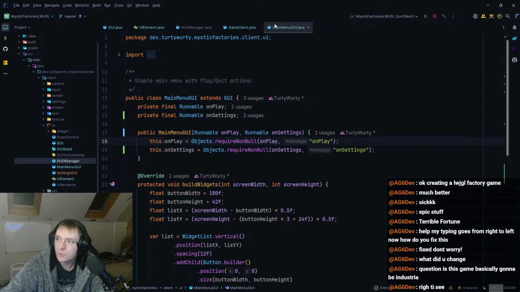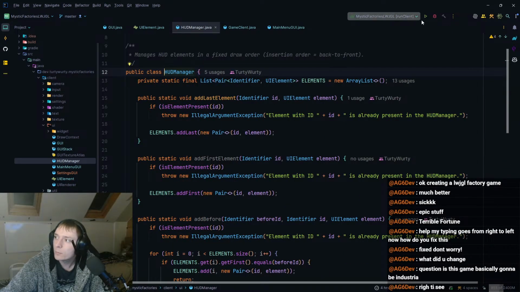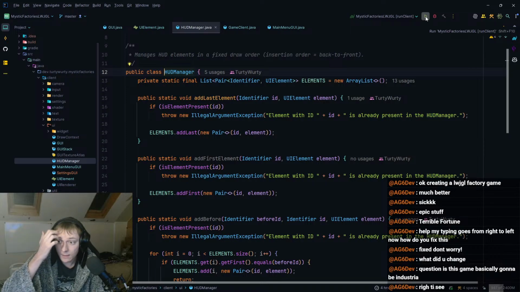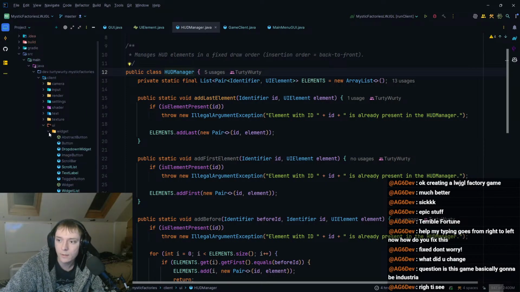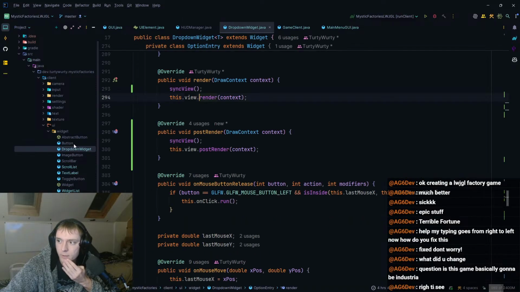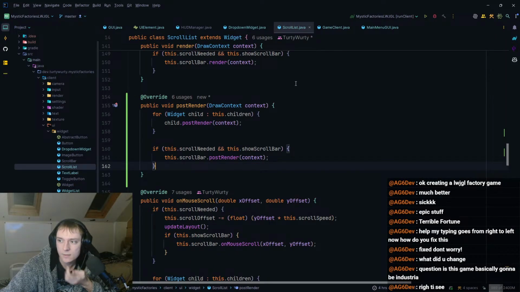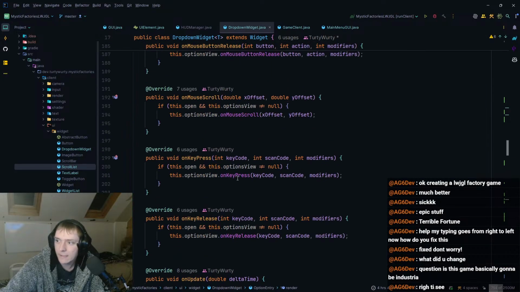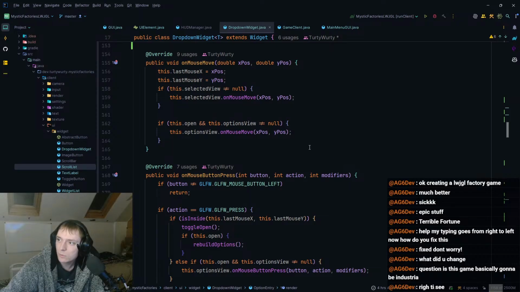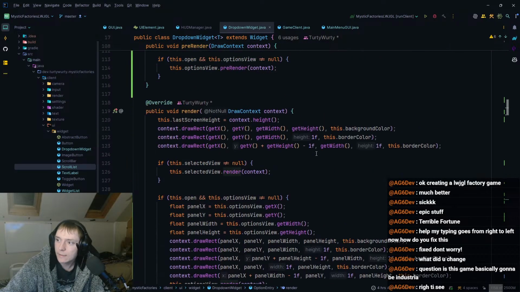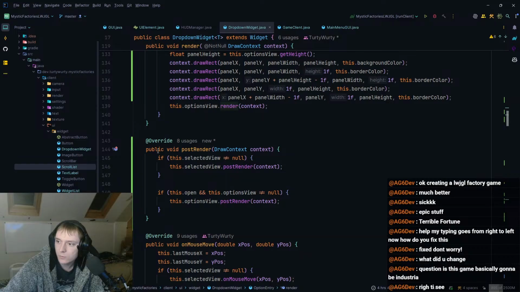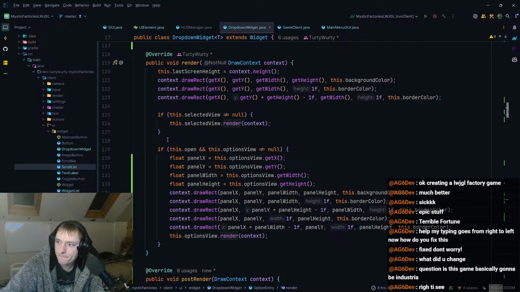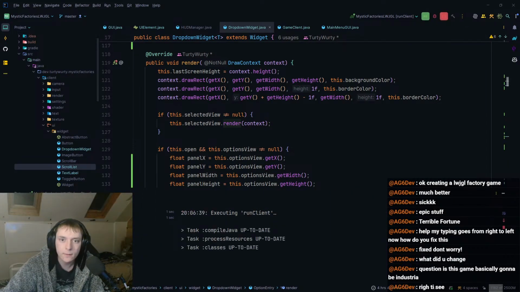Okay. So yeah, what was I doing? I was making the drop down. So if I go into the UI in the widgets here, I just have a drop down widget. And I also have a scroll list. I don't think the scroll list really works, but I actually can't really test it yet, so we'll see. But in the drop down list, if I look at post render, yeah, so I have the selected view, which is basically the... So if I run it real quick.